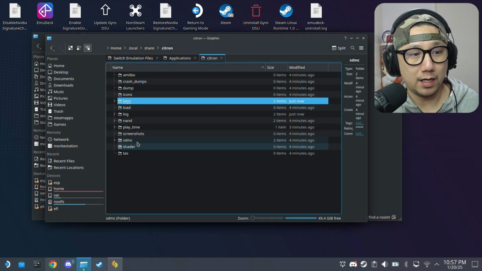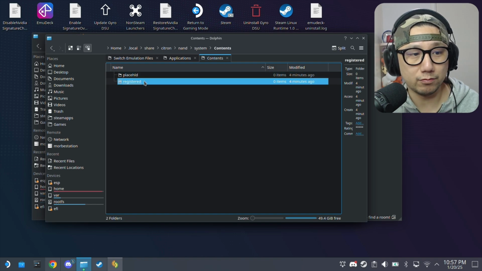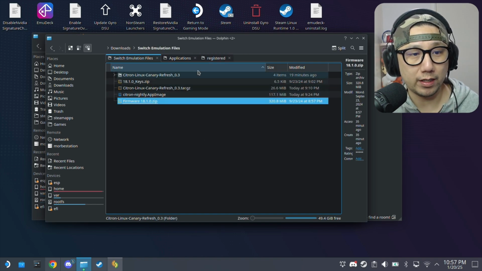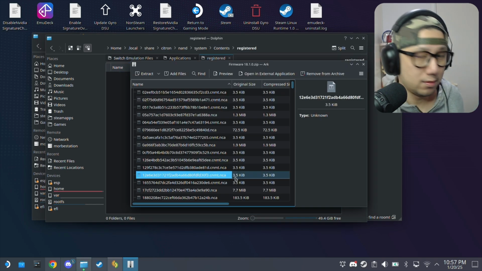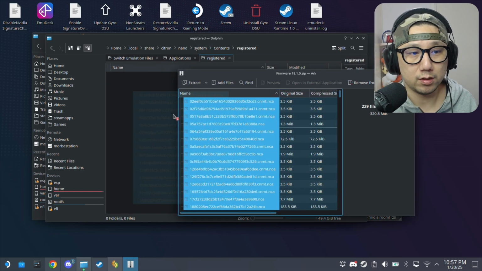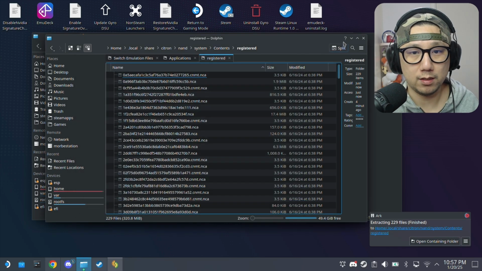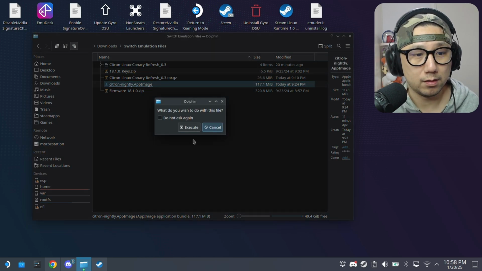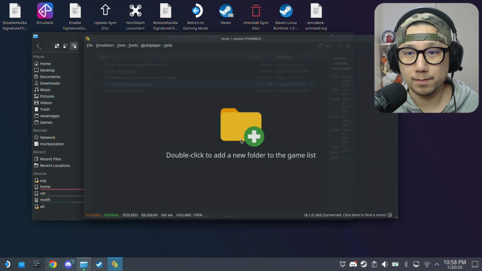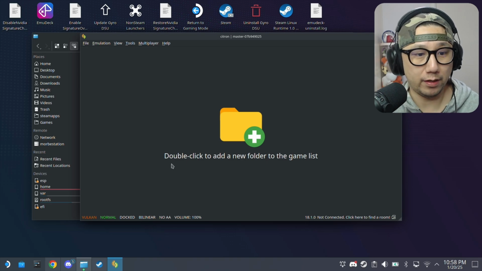Put them there. For the firmware, there are two ways to install this. I'm just going to show you my way, which is to go to the NAND directory, then system, contents, registered, and I've got my firmware right here. The zip file, just drag the files over. Extract these files, firmware over there. Is that finished? Yep, finished. Done, and then we can close the emulator and reboot it. Execute. Now you can see here 18.1.0, the firmware, and we've got the keys, so everything should be fine.